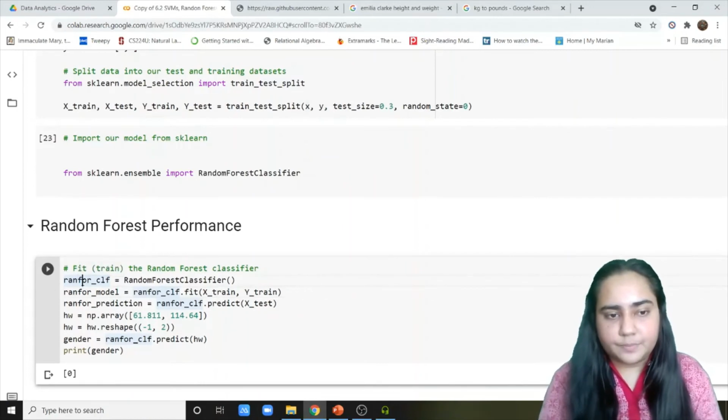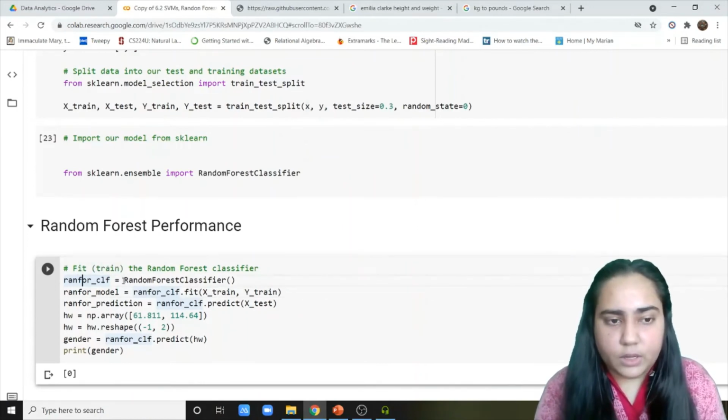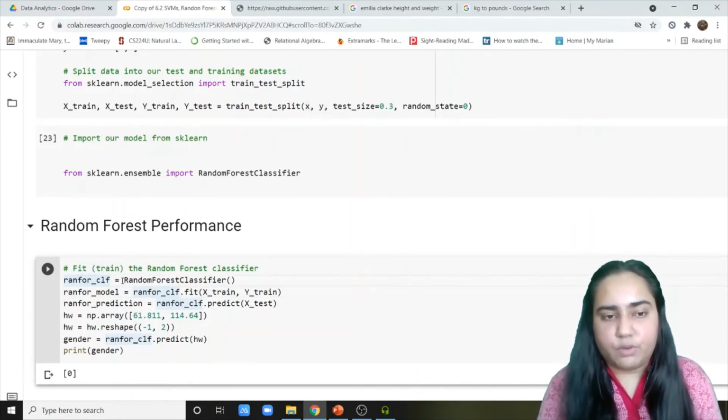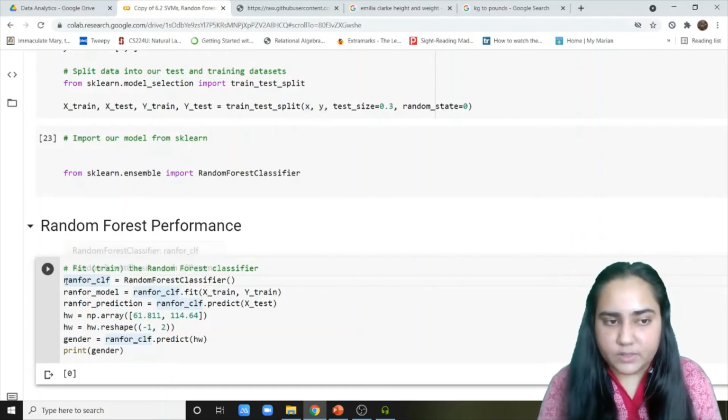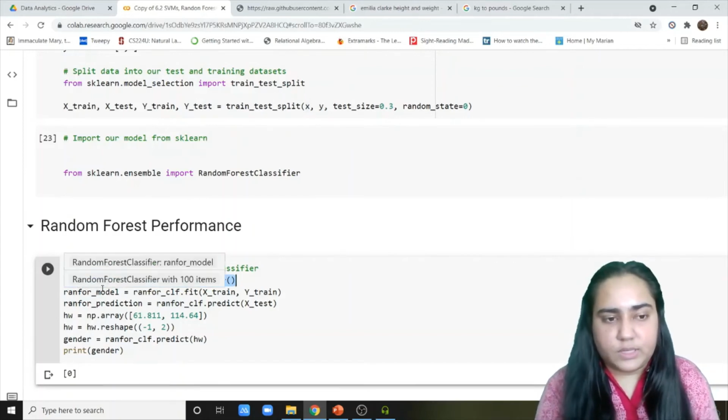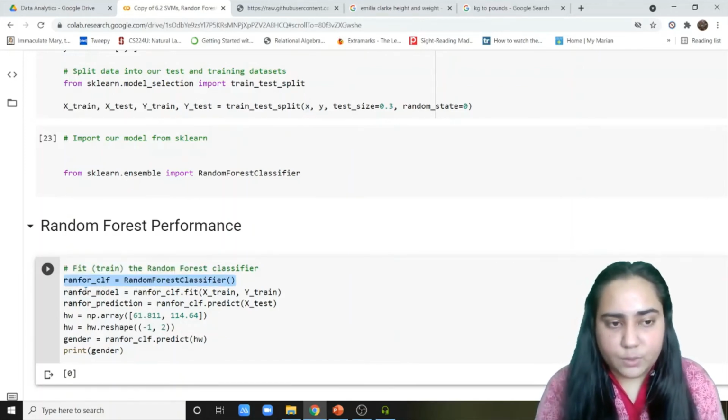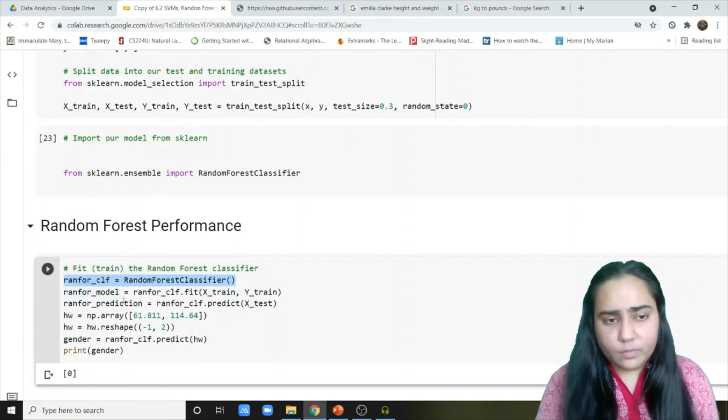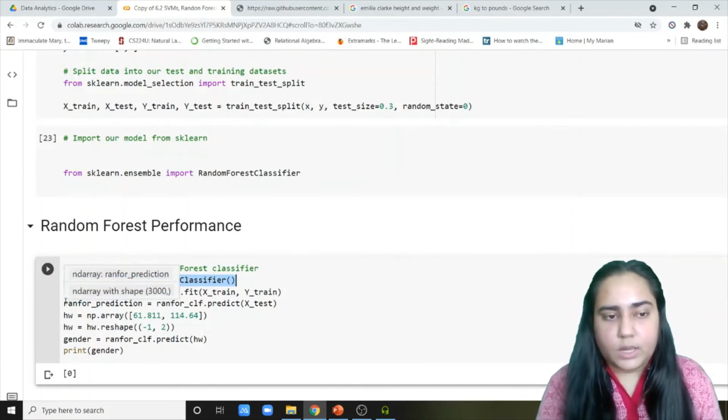So to do that, first of all, you're going to create an object of random forest classifier by writing this code right here. The name of the object is ran4_clf. And once the object is ready, then you're going to train your model. To train the model, you just have to take the variable you just created, object.fit, and pass the training data set, which is xtrain and ytrain. And then you can perform your predictions.